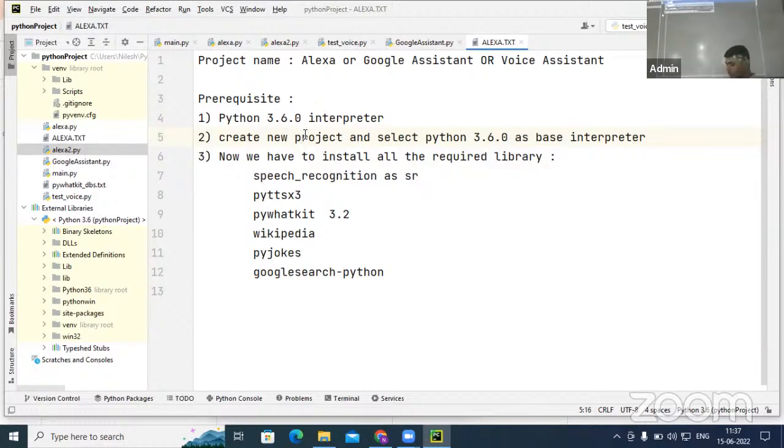Just write import. The first one is speech recognition, and I am using it as SR. Clear? Why are we using this? There is an error. What is the error? Not an error, it is a warning. Okay, now see.